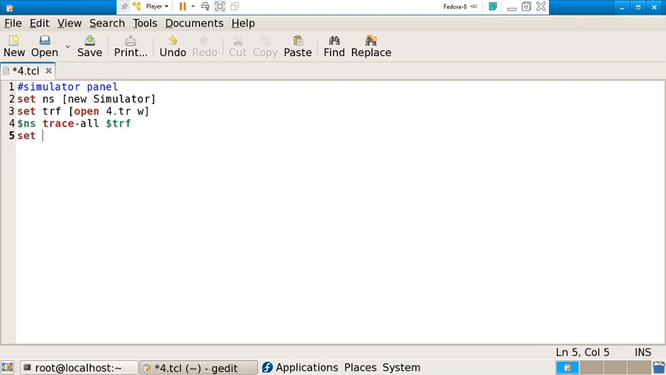Then next is set namf file, which I am opening as a NAM file. So it is 4.nam, opened with the write mode. Then in the same way I'll have to trace that. So it is $ns namtrace-all, and what I'm tracing is $namf. So I'm now initialized with the simulator panel.